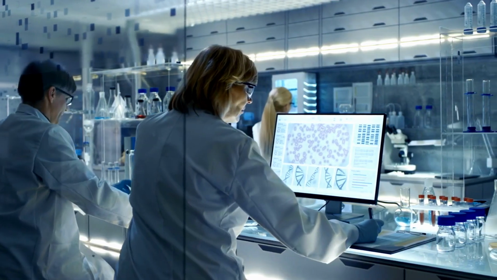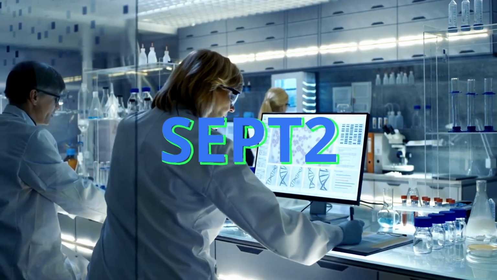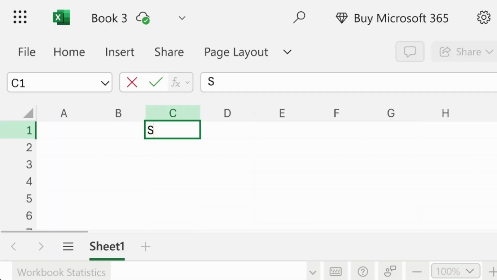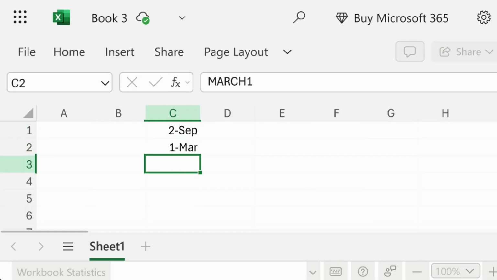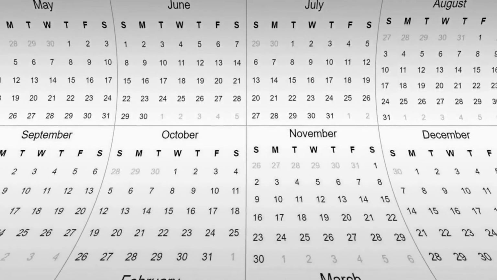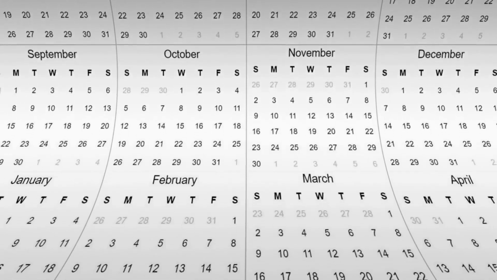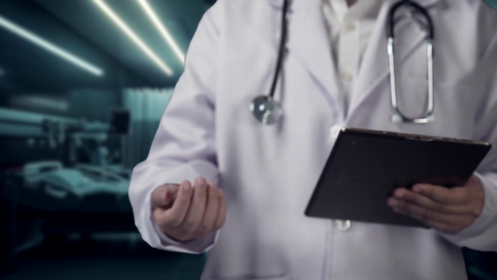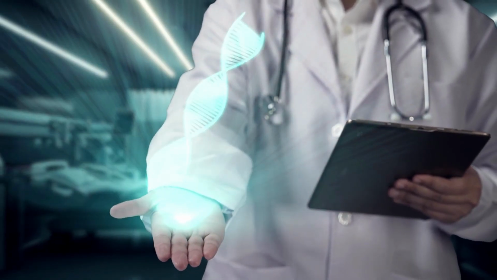If you type something like SEPT2, the name of a gene from the septin family, Excel automatically assumes it's a date. It converts it into 2-SEP or 0902. The same happens with genes like March1 or DEC1. These are biological symbols, but Excel treats them as months and dates. This doesn't sound dangerous until those tables are used for bioinformatics analysis.